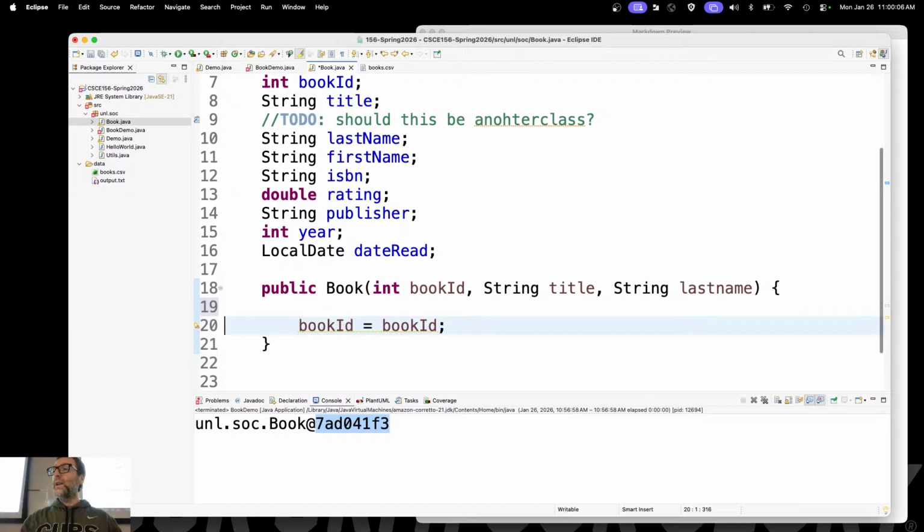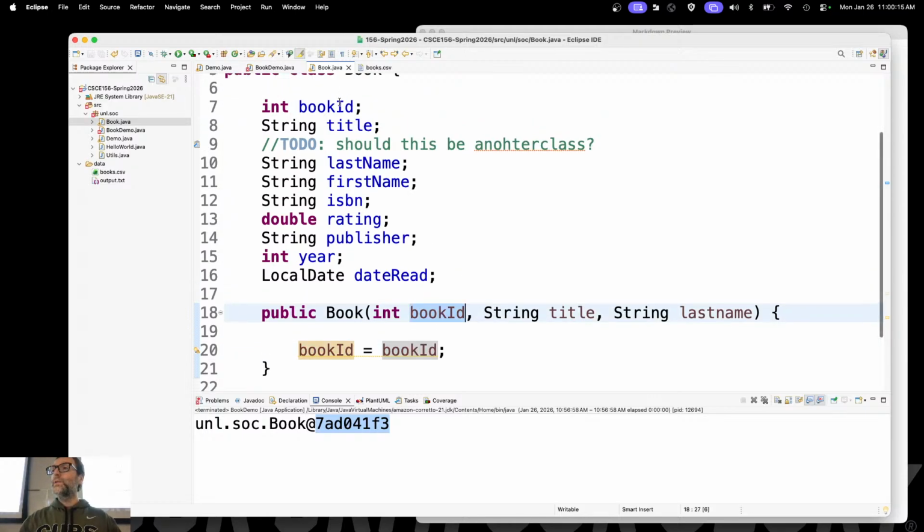So what is it talking about here? There are actually two variables called book ID in scope right now. There is the parameter variable right here, and then there's this variable up here that belongs to the class. All I'm doing on this line is resetting this book ID, the parameter variable. I'm taking the parameter and putting it back into the parameter. I'm not actually changing this book ID up here. What I need is a better way of referring to that.